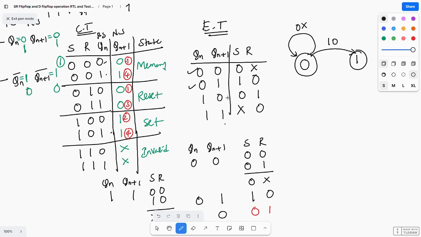Next, you are at 1. If the present state is 1, what is the next state? It comes to 0. What are the inputs? 0, 1. And at 1, if the present state is 1, it will be in the same state. What are the inputs? Don't care, 0. So this is the state diagram.